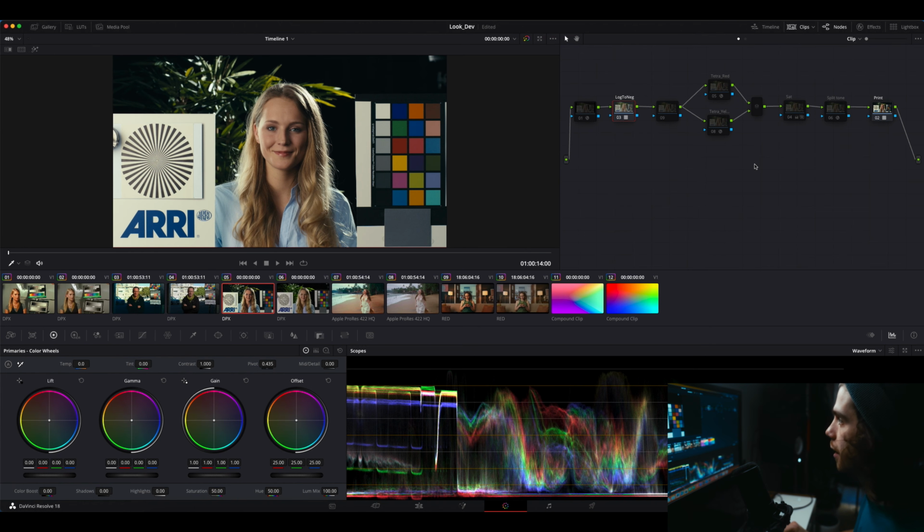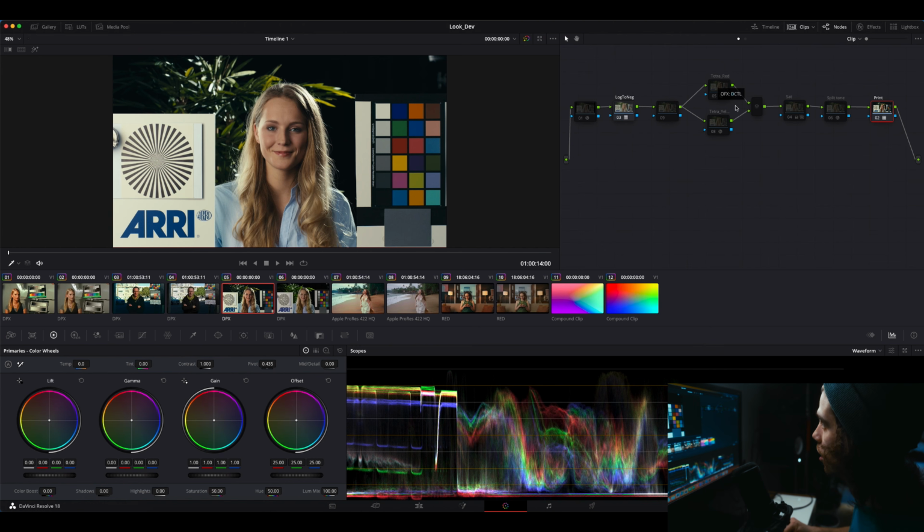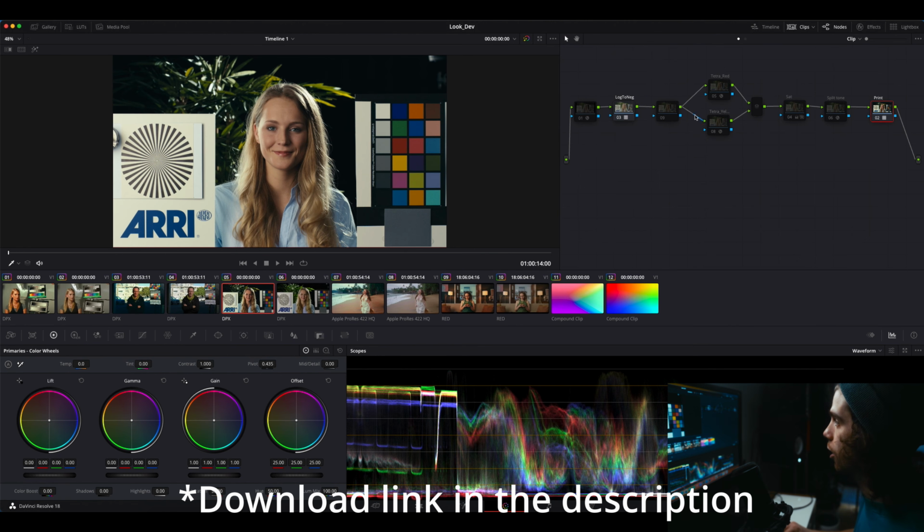And the first thing that I want to address with my look development is skin tones. And I want to achieve the color rendition of the skin that you see in movies like Once Upon a Time in Hollywood or La La Land, where you have orangey and very saturated skin tones, but that still look very natural. Here is where the powerful DCTL called Tetra that I talked to you about before comes into play.